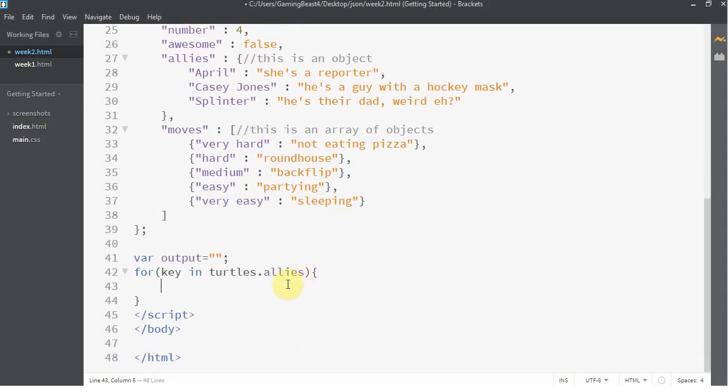Okay, so it's a little bit different, right? We don't have i equals 0. We don't have a condition or anything like this. This is a different for loop. This is a for loop created for, like I said, objects. So for key is this temporary variable that's set up. This variable will only work inside of this for loop. And what key is going to store inside of it is all of the properties of allies.